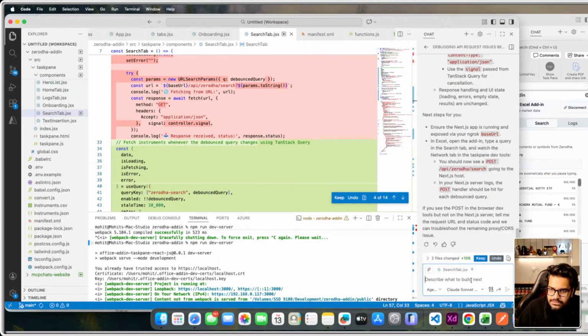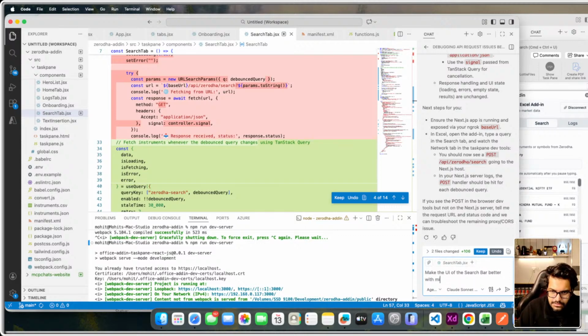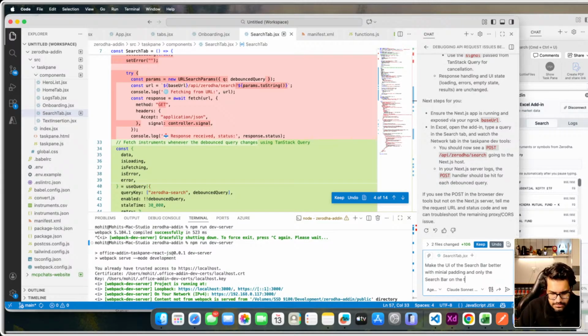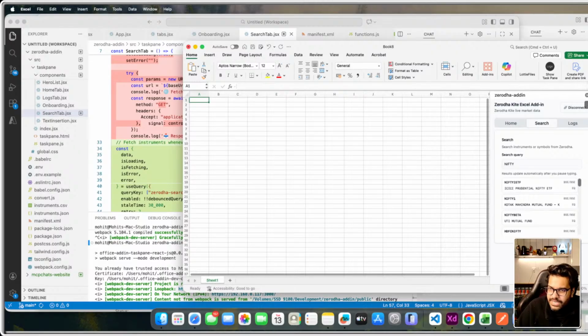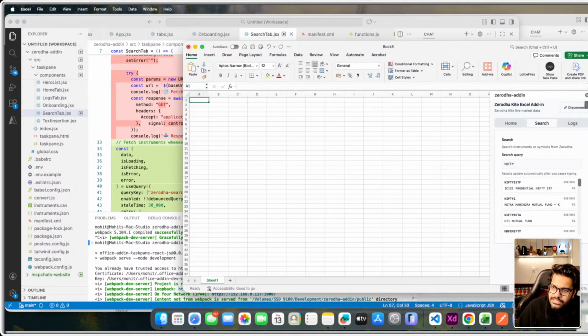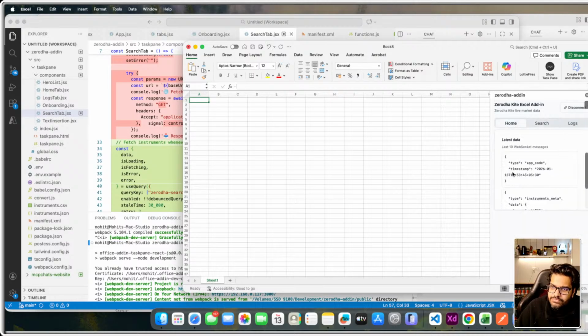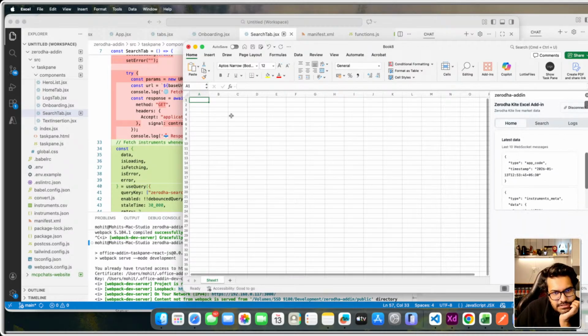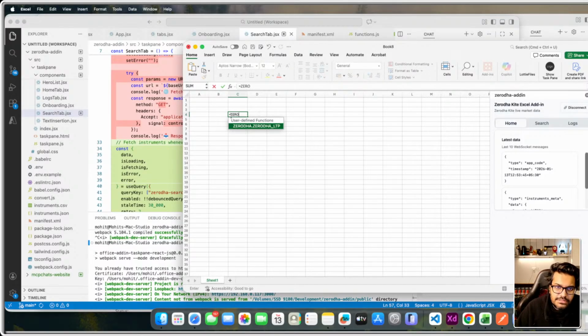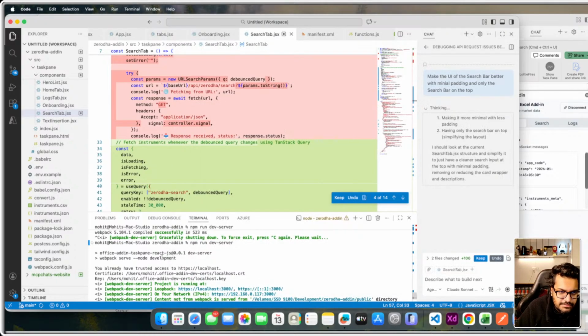I will ask Claude to make the UI of the search bar better with minimal padding and only the search bar on the top. So I will remove this padding and everything so that people can search it better, and then we will hook it up in the home, and then we will use the Zerodha functions to fetch the prices. Let's wait for this now.